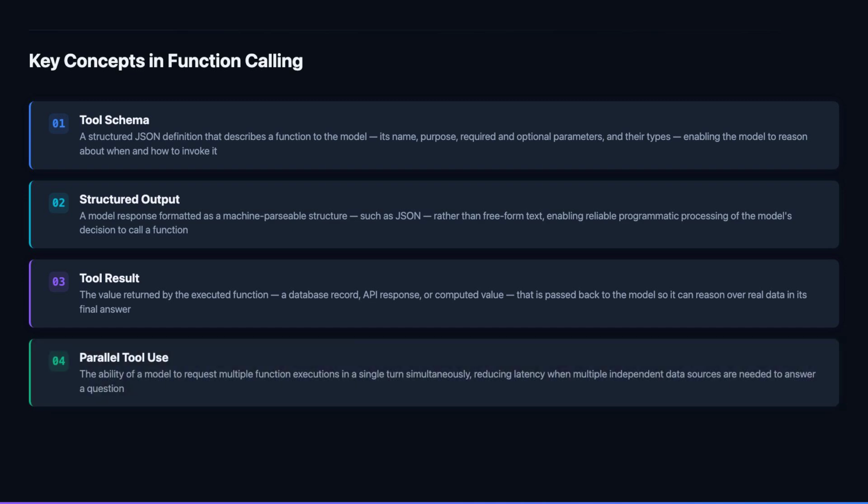Parallel tool use is a performance optimization that becomes essential as AI applications grow more complex. In a naive sequential implementation, if a model needs 3 pieces of information to answer a question, it must call the first tool, wait for the result, then call the second, wait again, and finally call the third, with total latency equal to the sum of all 3 round trips.